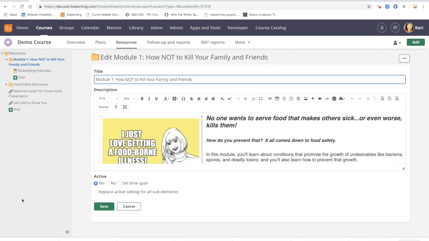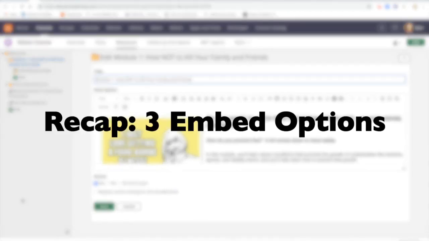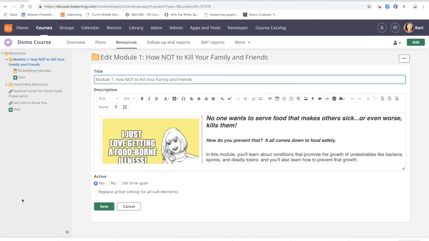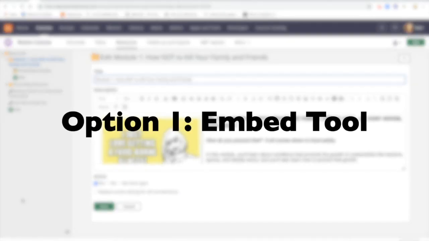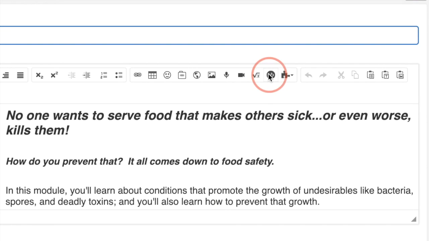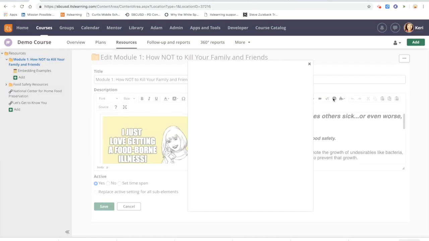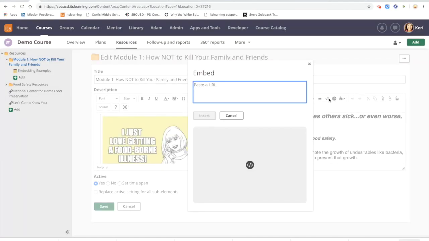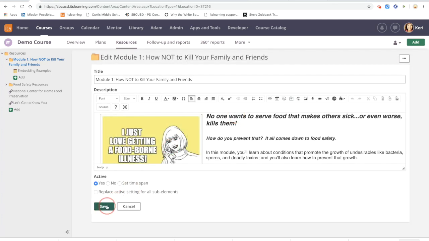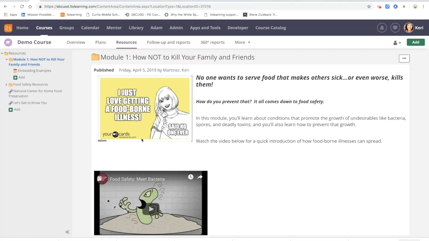Okay, I know that was a lot. So let's do a quick recap of the three ways I shared to embed different kinds of content within itslearning. To embed a video from YouTube or Vimeo, I am going to use the embed tool within the rich text editor window. I'm just going to paste the URL of the video right there, and then I'm going to click save, and that will allow me to embed that video.